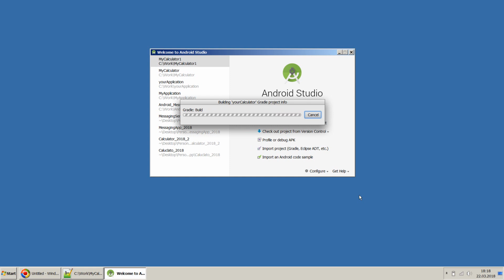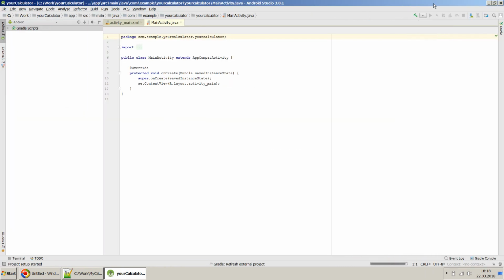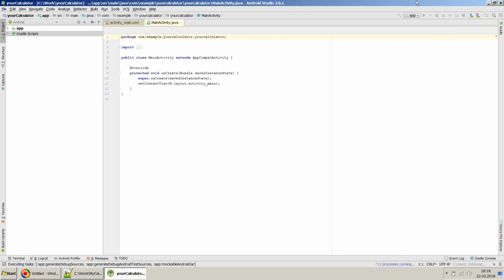So let's first bring up our Android Studio environment. Okay, I don't need tips, I'll close it. I have also installed the Android emulator, so we will use that to test our program. Okay, so here it is.